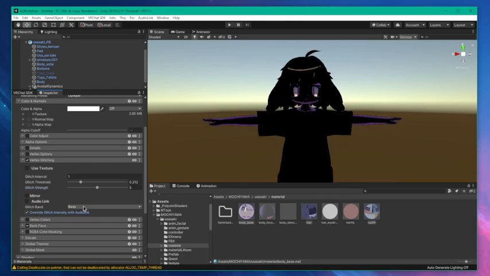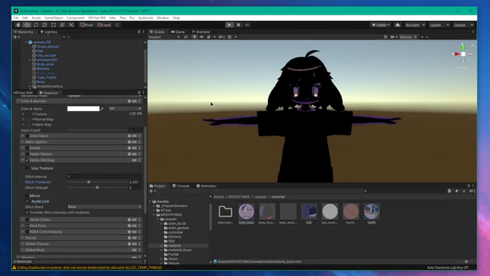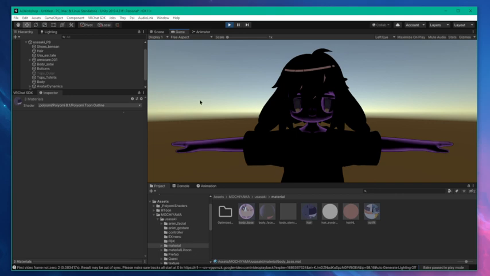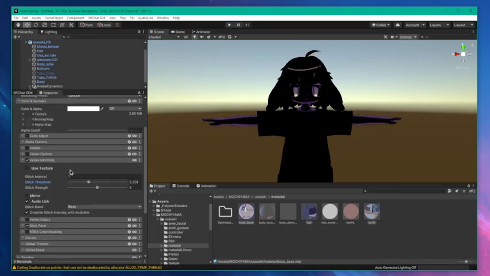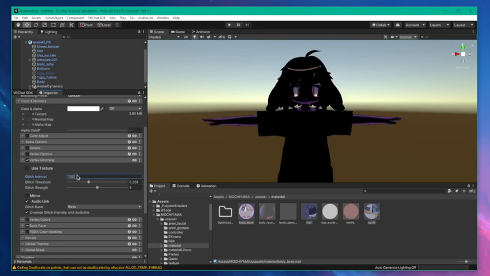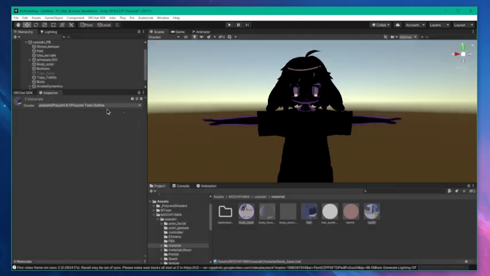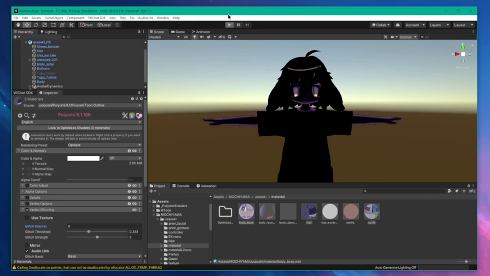So now, glitch band right here. All you got to do is check AudioLink right here. And so we can do that to disable the timed part of vertex glitching. Just set the interval to 0, and then it will only react to AudioLink.